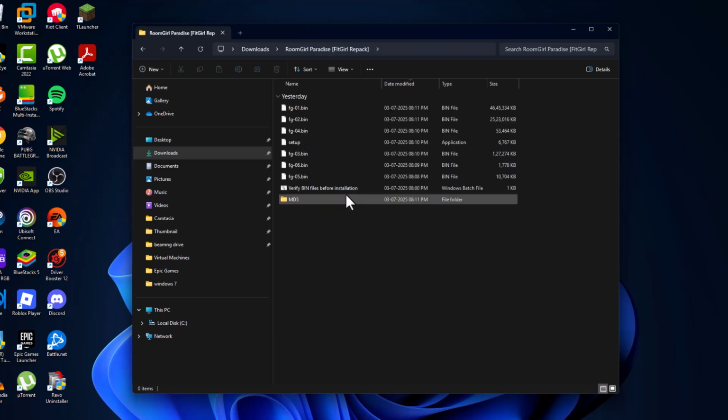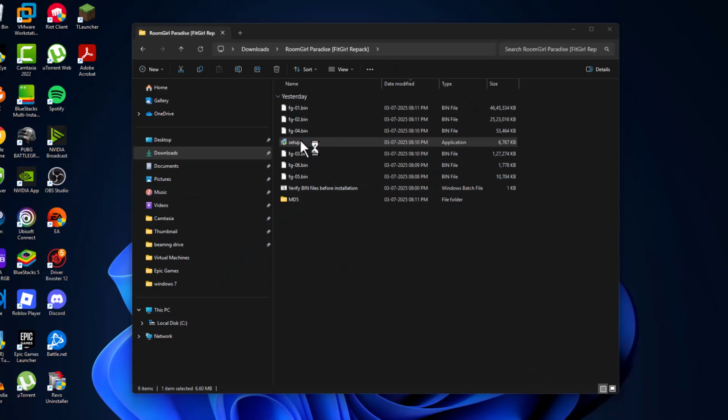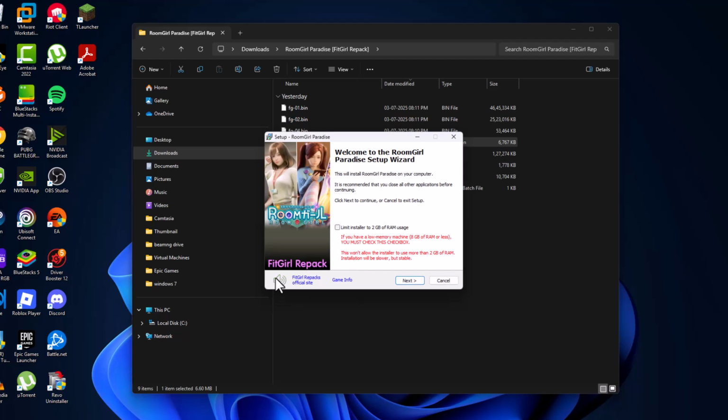Now open the setup folder, double click on the setup and select Yes. Select the OK option. Select this music icon to mute the music. And if you have under 8 GB RAM, then check this box, guys, Limit installer. And make sure nothing is running in the background and select Next.